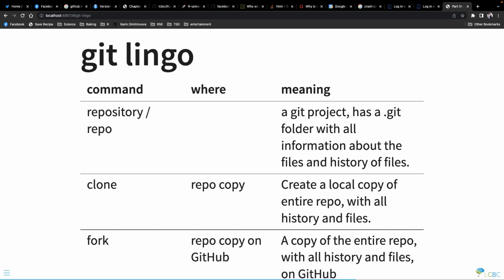Sometimes we talk about cloning a repository, which means taking a copy of an existing repository so that you can work with it somewhere else. Usually it means cloning a repository that exists on GitHub so that you can have it on your local machine and work with it.